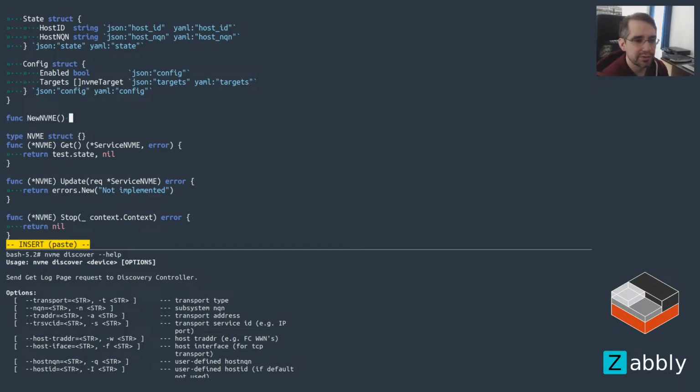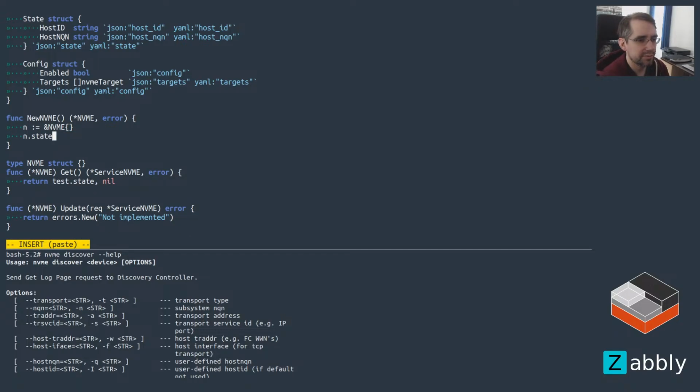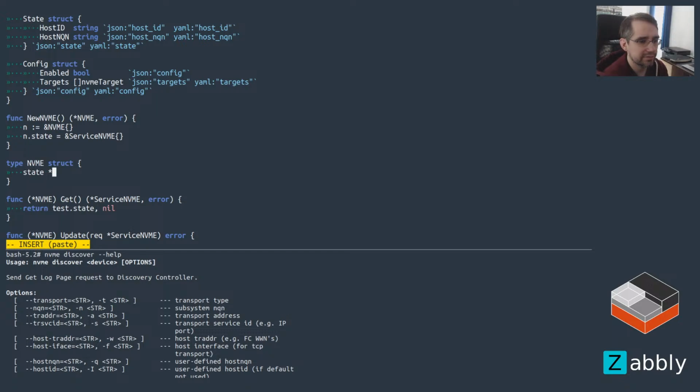Let's just have it return some blank data for now. So new NVMe would return a pointer to an NVMe struct, and an error. Here we go. That gets us a new NVMe struct. And we'll also immediately put a new NVMe state in there, which is service NVMe, something like that. In this, we actually need to add that struct member. So state is of type service NVMe.